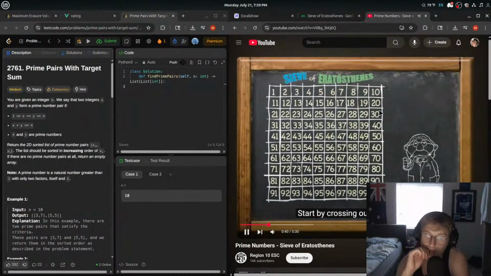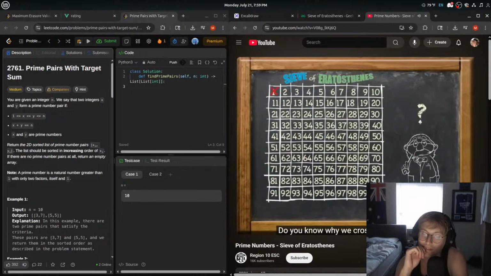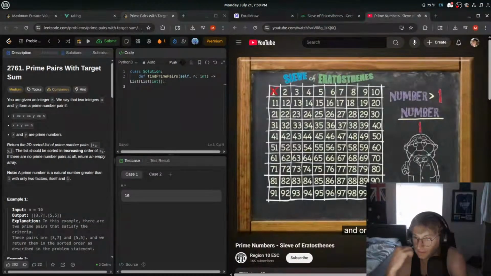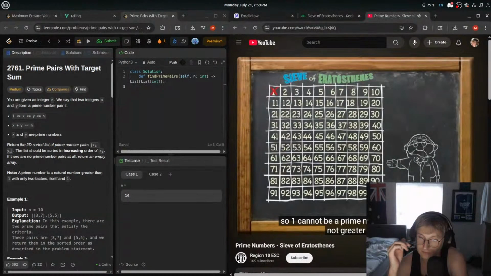Start by crossing out the number 1. Do you know why we cross out the number 1? Any takers? It's not a prime. Well, it's because a prime number is any number greater than 1 and only divisible by itself and 1. So 1 cannot be a prime number because it is not greater than 1.